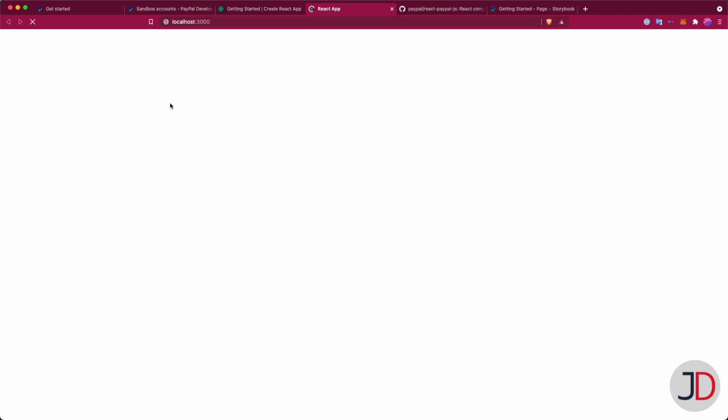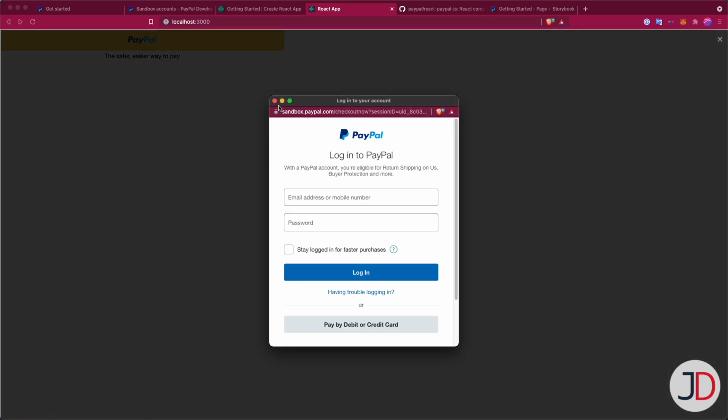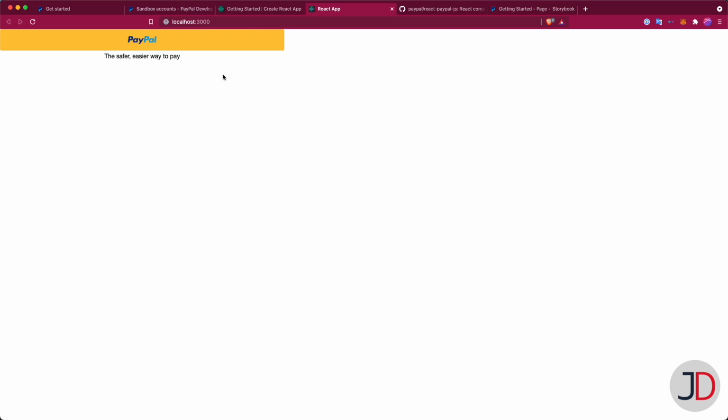And if we refresh the page here, we can see there's the giant PayPal button. And if we were to click it, then it loads up the sandbox PayPal window. But in this case, we're not even selling anything, but it still loads up the sandbox. So we know that this is working.